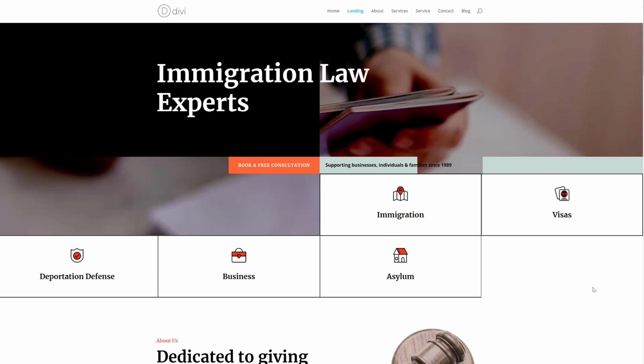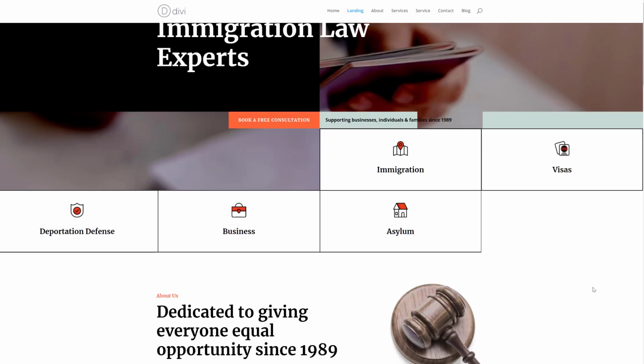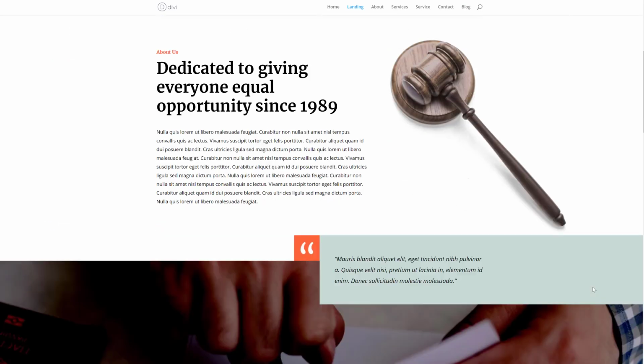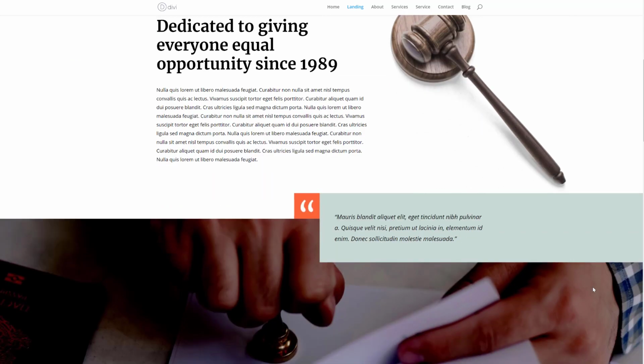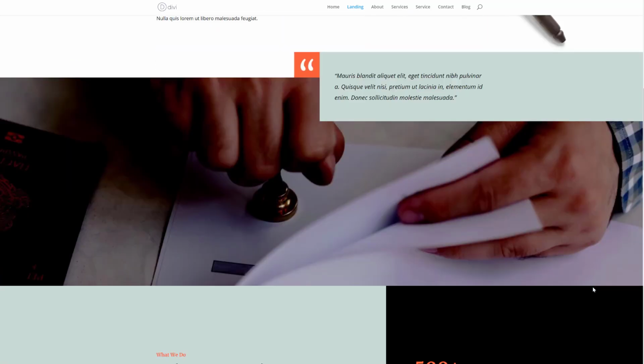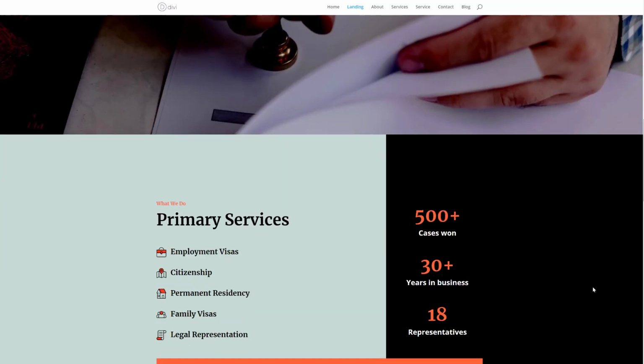Alright, so let's take a quick look at the immigration lawyer layout pack for Divi. So this is the overall look and feel that you can expect from it. Really clean, modern. You get custom images, which you can use without any restrictions, and beautiful page structures.